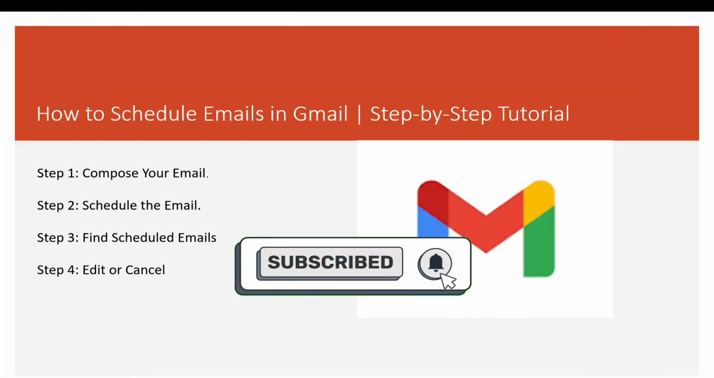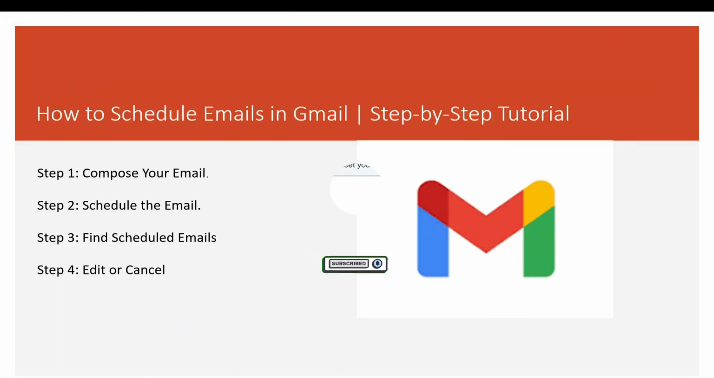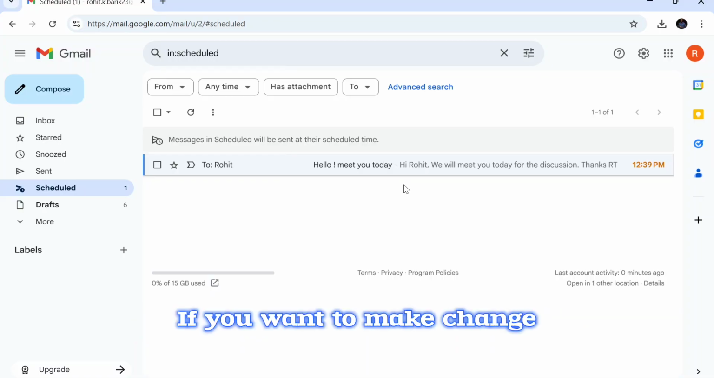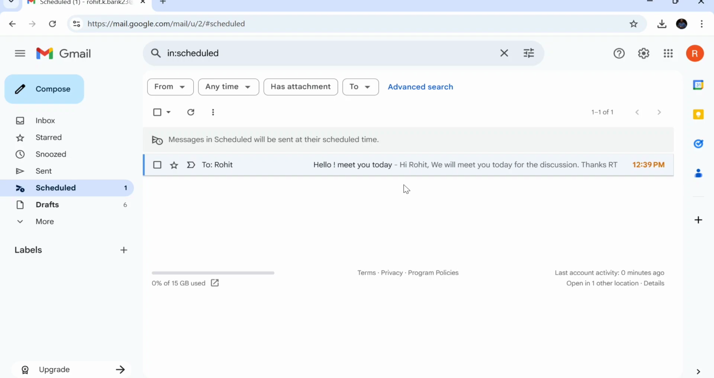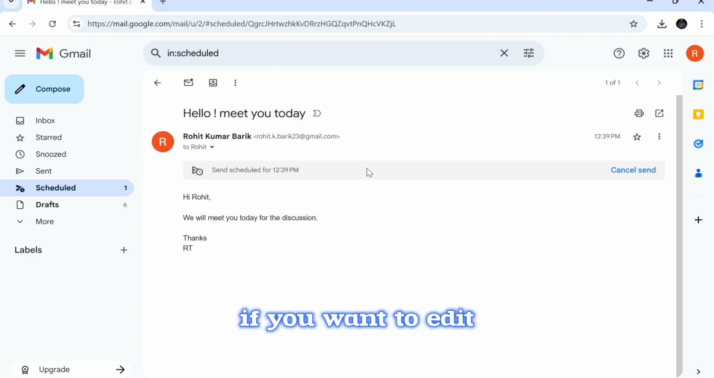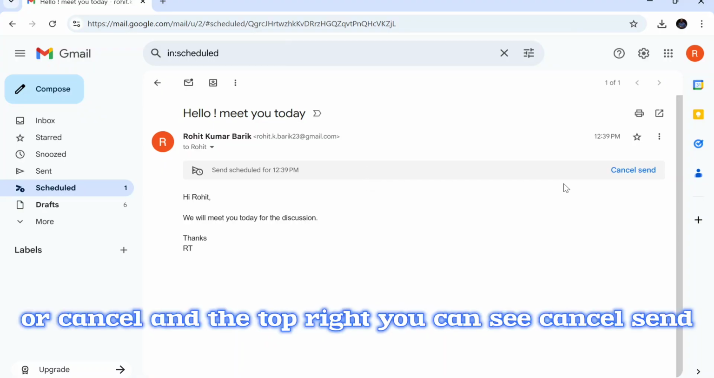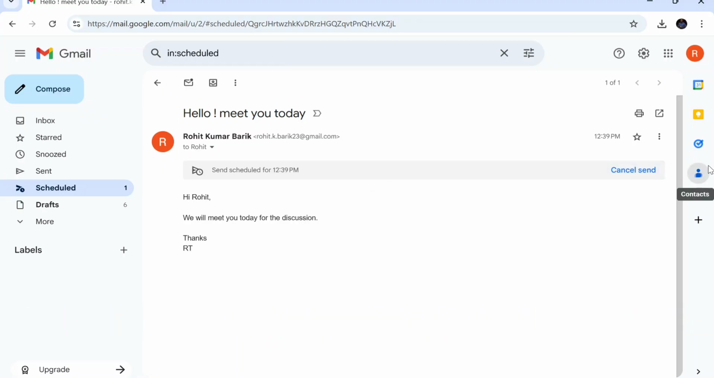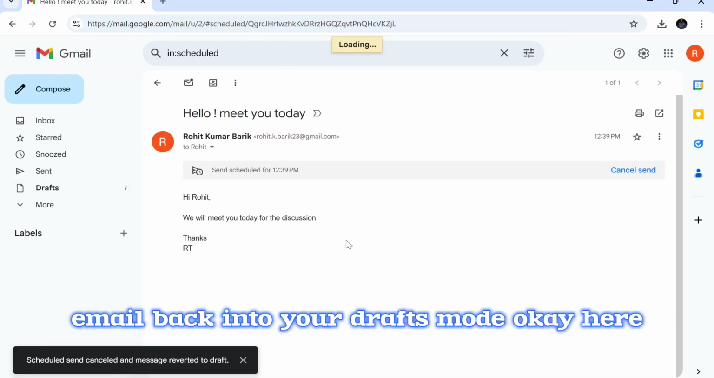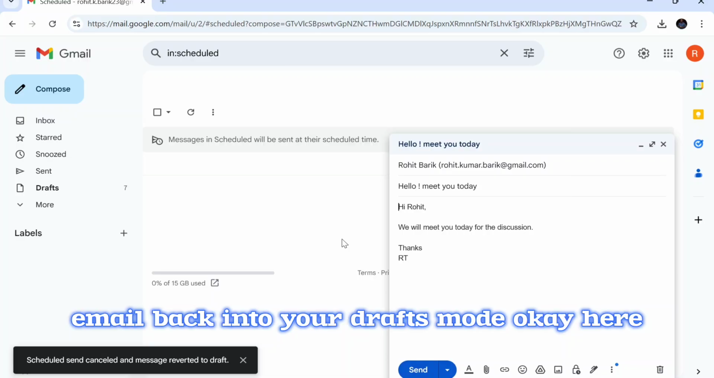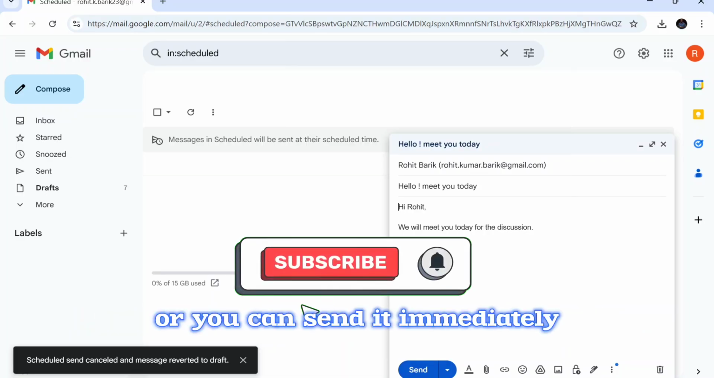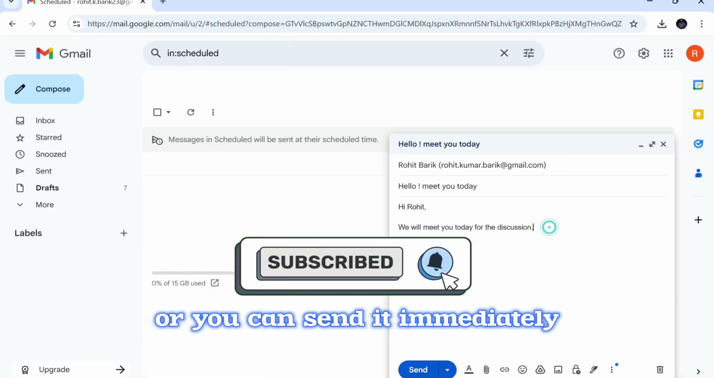Now come to step 4, edit or cancel. I'll show you how to edit or cancel. If you want to make a change to what you have sent recently, then it is very easy. Just open the scheduled email. Now click on the email if you want to edit or cancel. At the top right you can see cancel send. If you click on this, you will get your email back into your drafts mode. Here you can edit your mail, change the time, or you can send it immediately.